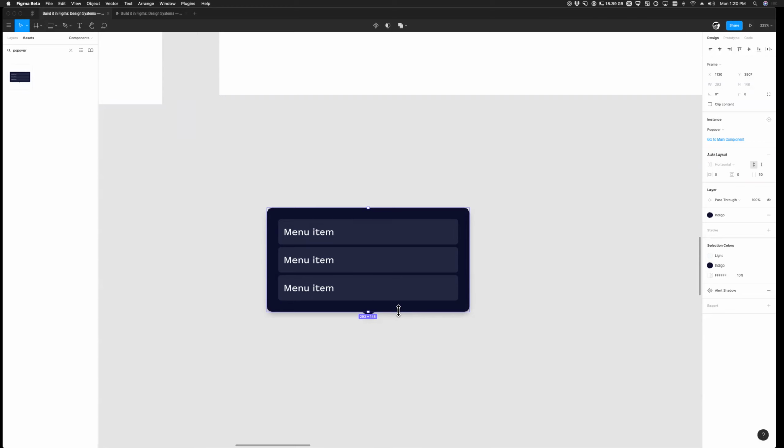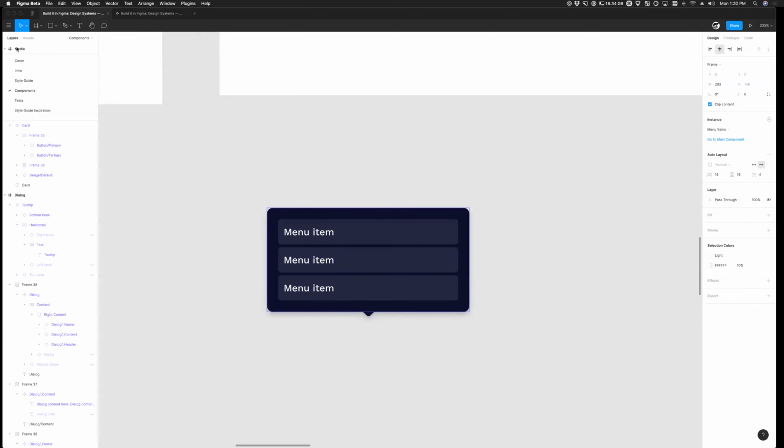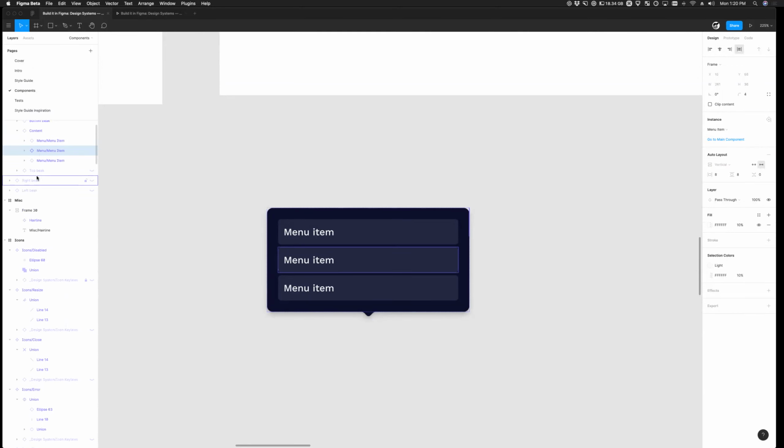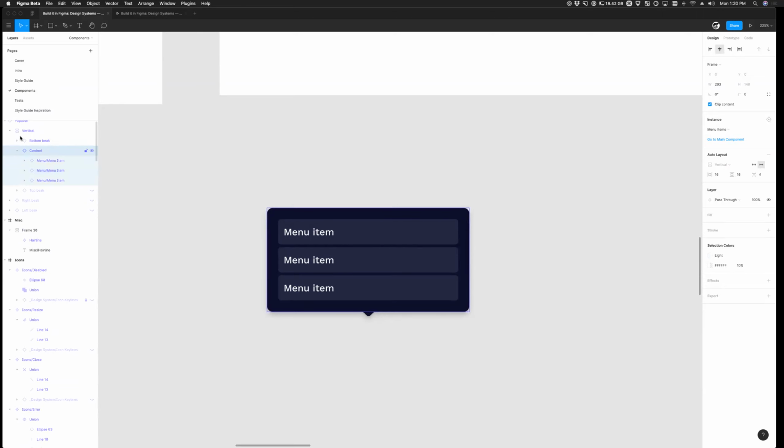I want to be able to add menu items to this. Or maybe I don't even want a menu. Maybe I don't want a list. I want just an image or something in there. Maybe it's informational. Maybe it's just text. So if we come over here, this is why I've designed it with a content slot.